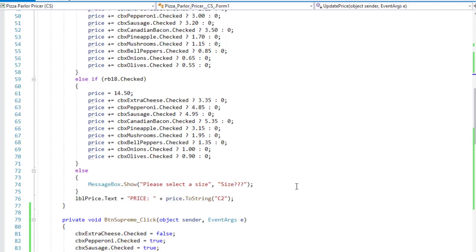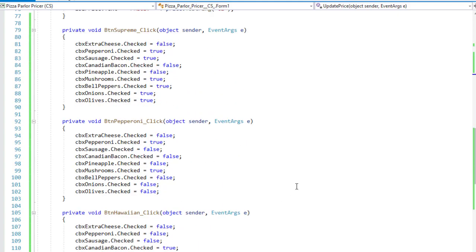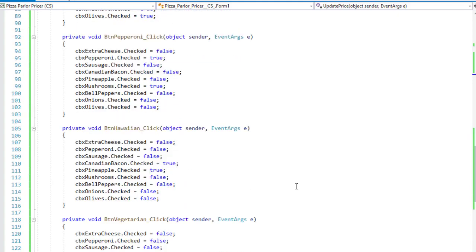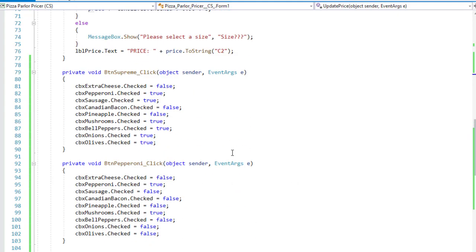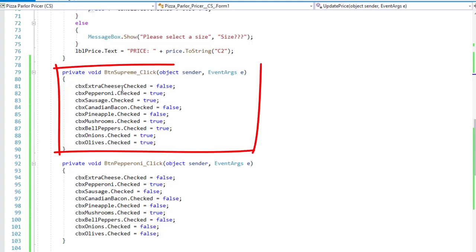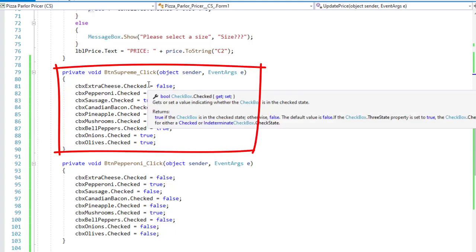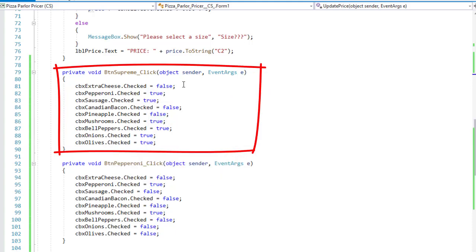Each of the buttons, for the supreme, the pepperoni and mushroom, and the Hawaiian and vegetarian, all they do is set the checked values of those different checkboxes to true or false, depending on what should be on that pizza. So for the supreme pizza, we want to have pepperoni, sausage, mushrooms, bell peppers, onions, and olives. Those are set to true, the others are set to false.